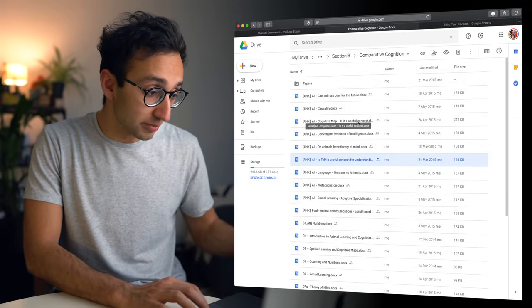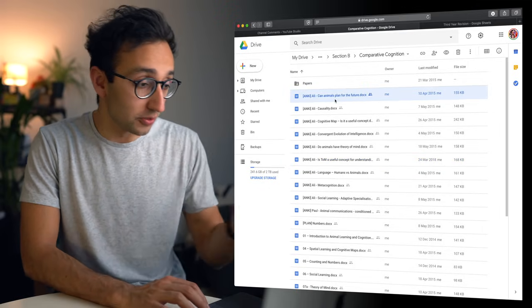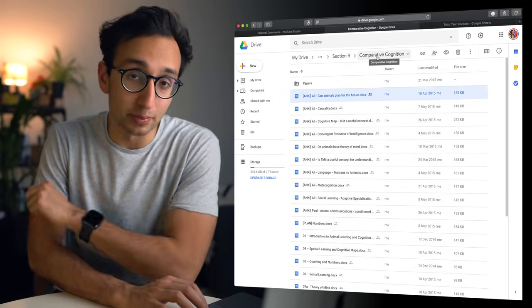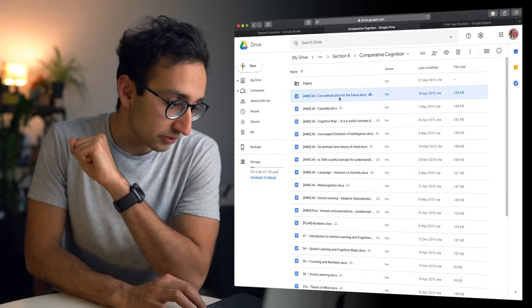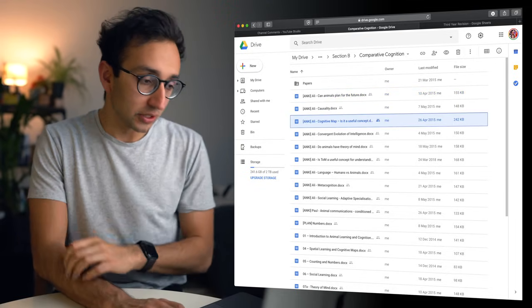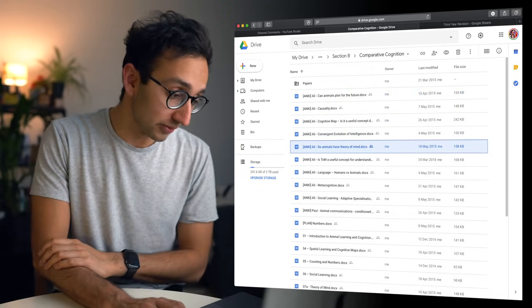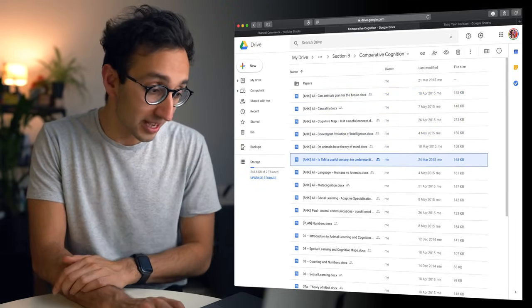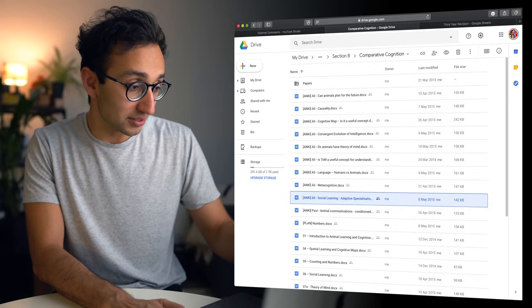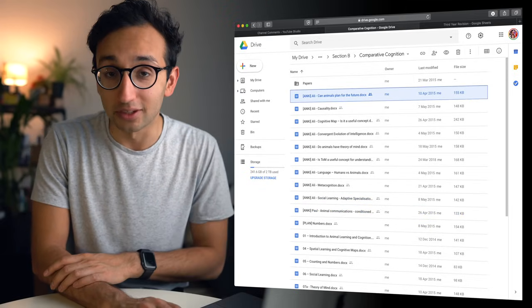And as you can see over here, I've pretty much done this for everything within my subject. So this is section B, comparative cognition, which is all about the thinking of animals. Can animals plan for the future? Causality, cognitive maps, the convergent evolution theory of intelligence. Do animals have a theory of mind? Is a theory of mind a useful concept? And you can see here, I've written Anki beside them, which is a foreshadowing as to what's gonna come later in this video.